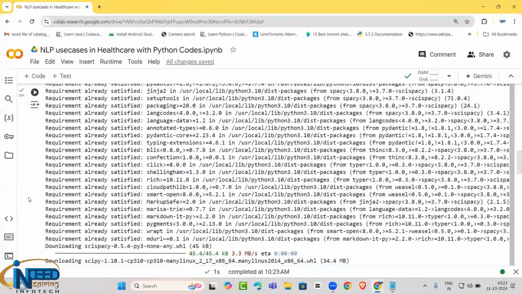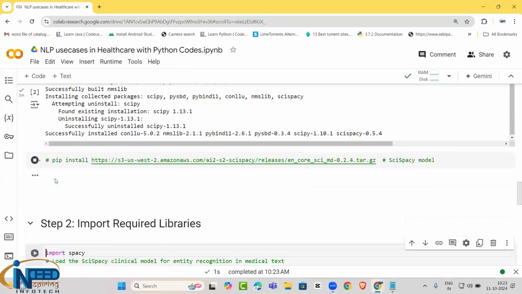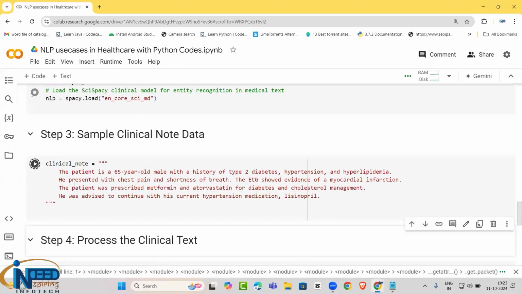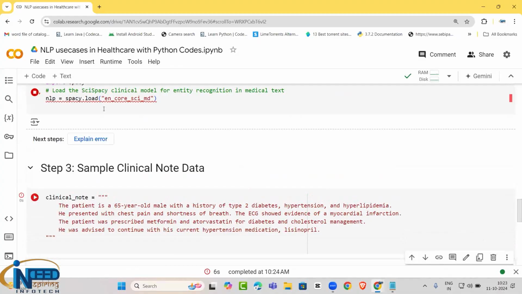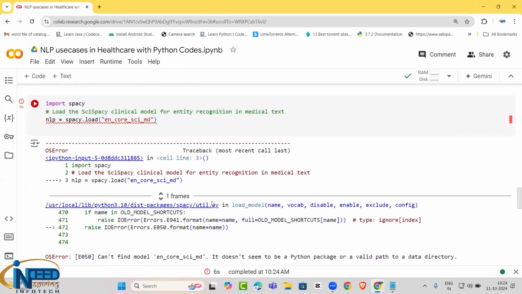So it was taking a lot of time. Yeah, successfully downloaded. And this I'll just comment out because we already downloaded it in the previous step. So now I'm importing spaCy, you can see, and I have created the sample clinical data note. I have loaded the model also. Now it says it can't find the model. It's not able to find this particular model.